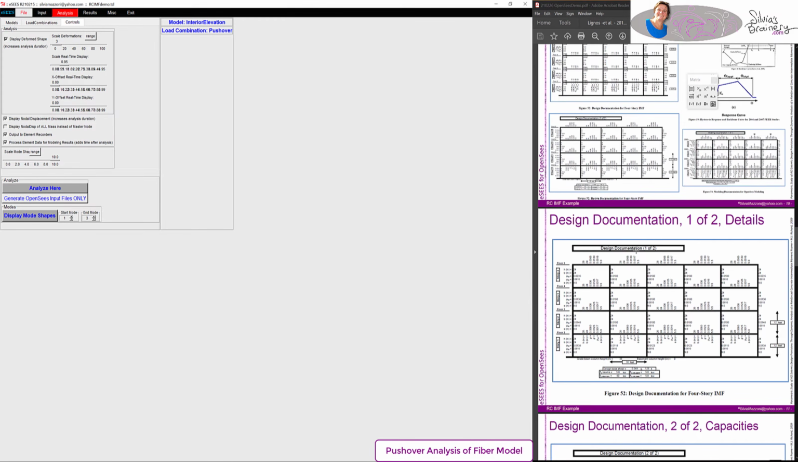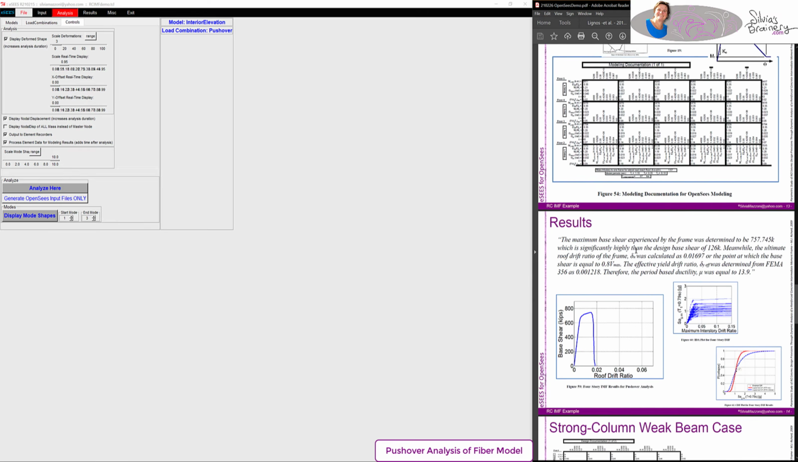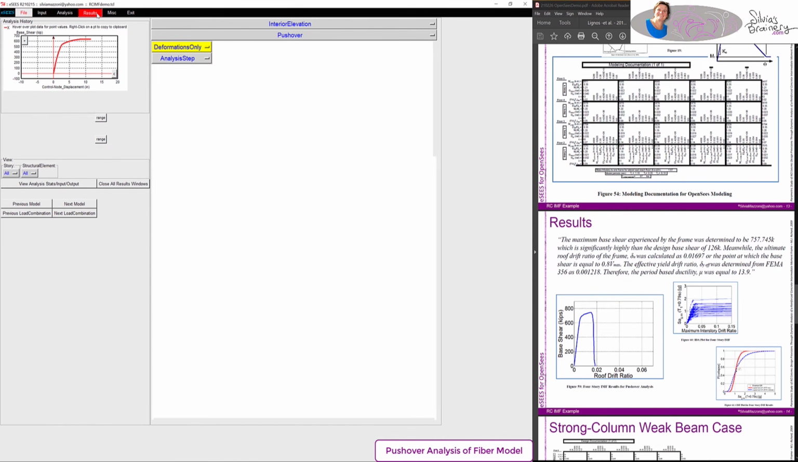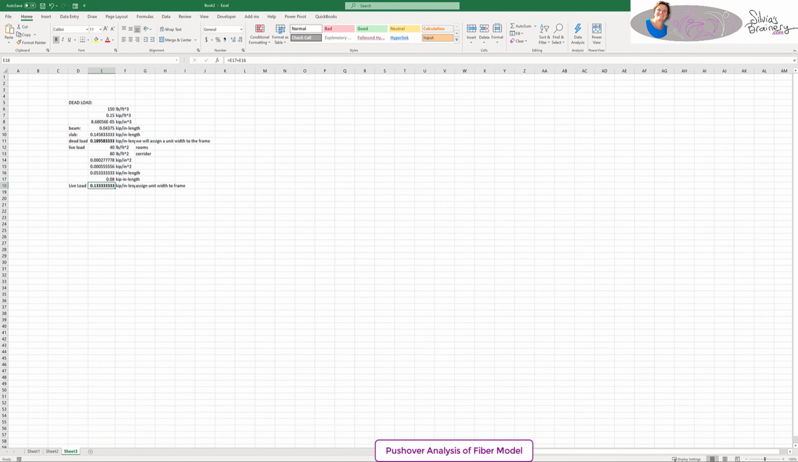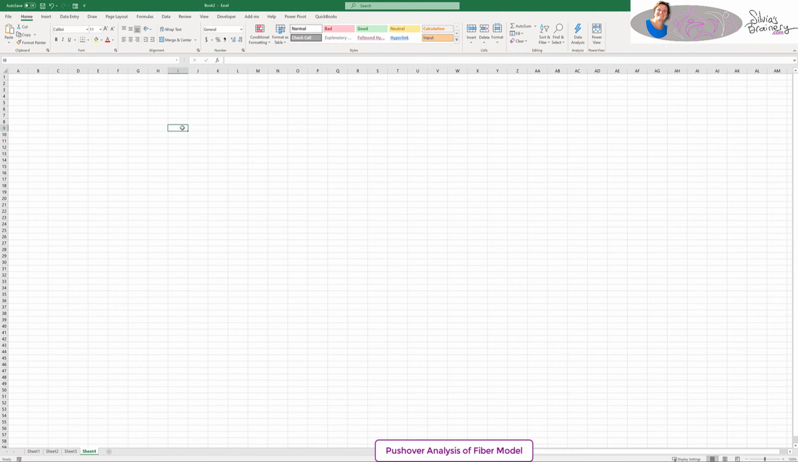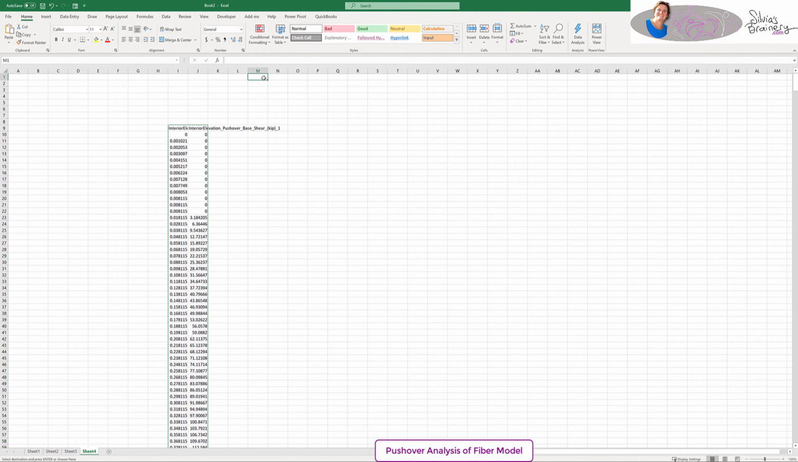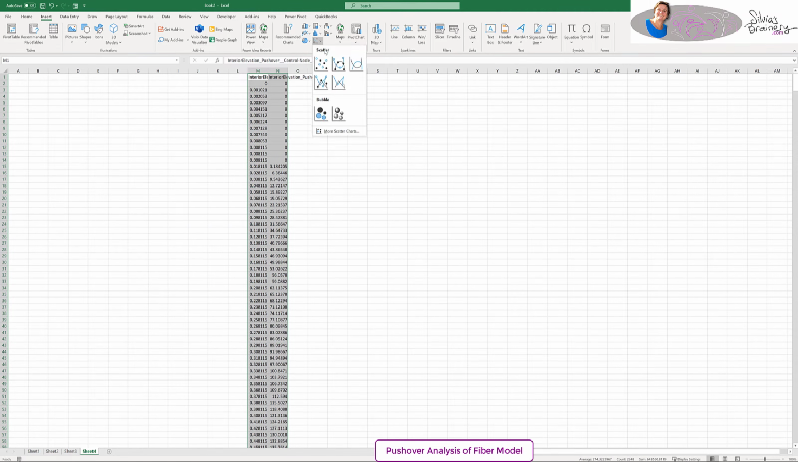There's the analysis, it's done. A little bit of post-processing. There. So now I want to show you how I deal with the results. So I've got my curve, I copy the data. And this is just the pushover data, maximum displacement at the roof versus base shear. I go into Excel, I paste the values, and I make a little graph.